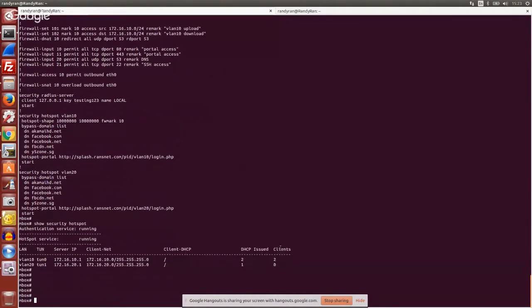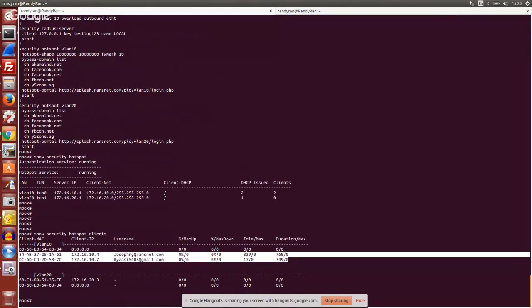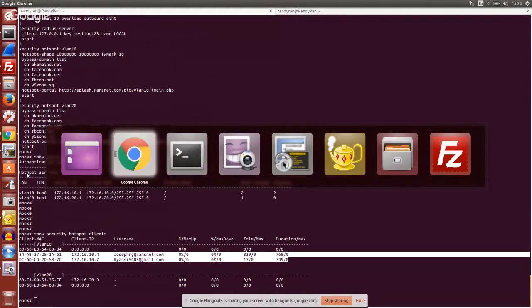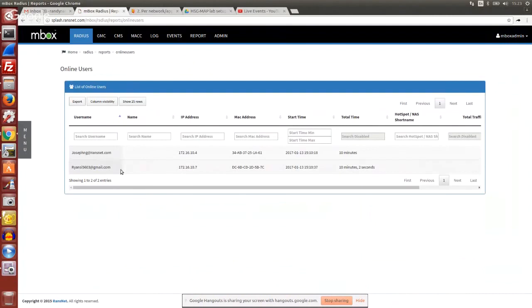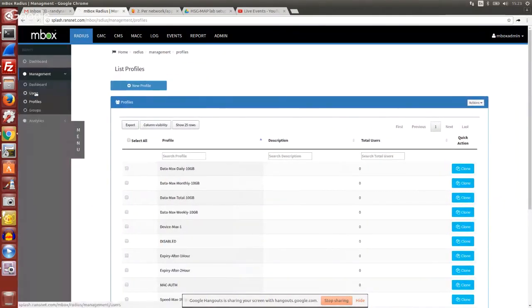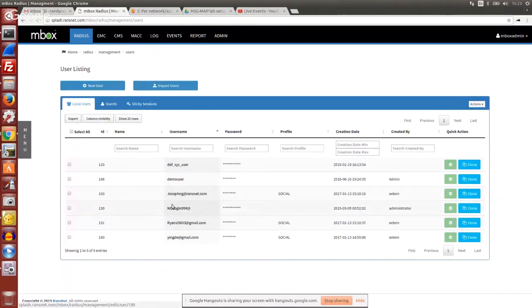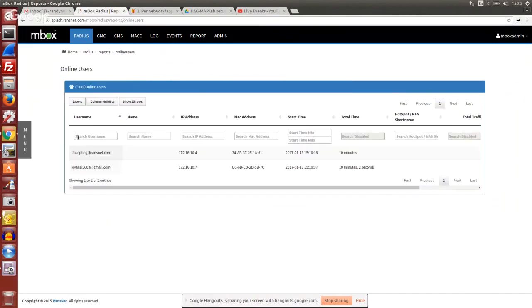I already have two users logged into this VLAN. These are basically my colleagues who are assisting us with the testing. If I look at the online status, they are here. Okay, so that's Joseph and Ryan. So next time you'll be calling them for support. And the user profiles are grabbed down here as well. And so I'm going to log in with my Facebook account as well.